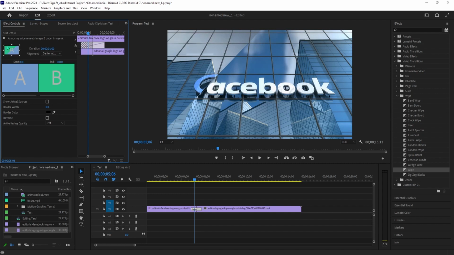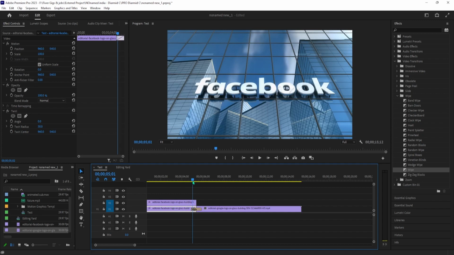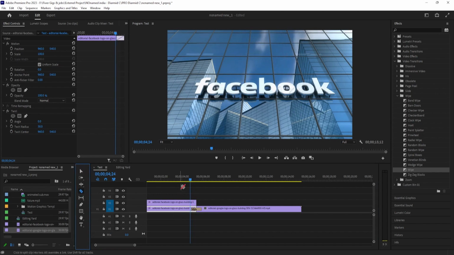Back down on the timeline, we need to duplicate our first clip. To do this, hold down the Alt key while dragging the first clip up onto the track above. Cut the clip at the start of the transition. Then delete the footage before the cut.